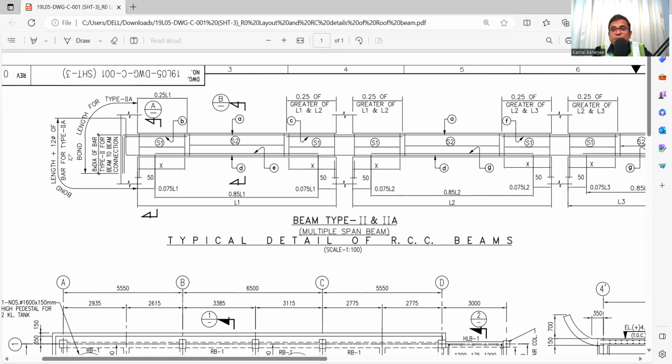The bond length is the design part, and the design team will give you what the bond length will be, plus 12.5. That means if it is a 10 mm bar, another 120 will be added, and if it is 8, another 80 will be added. So this will be the bond length. So whenever the reinforcement is entering into the column, you need to ensure the bond length is properly provided as per the drawings or not.